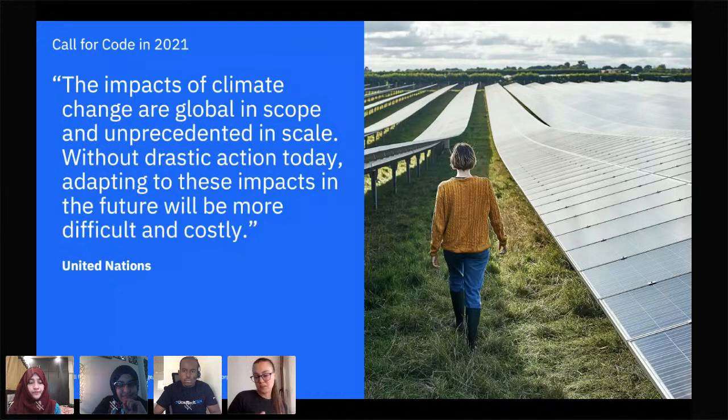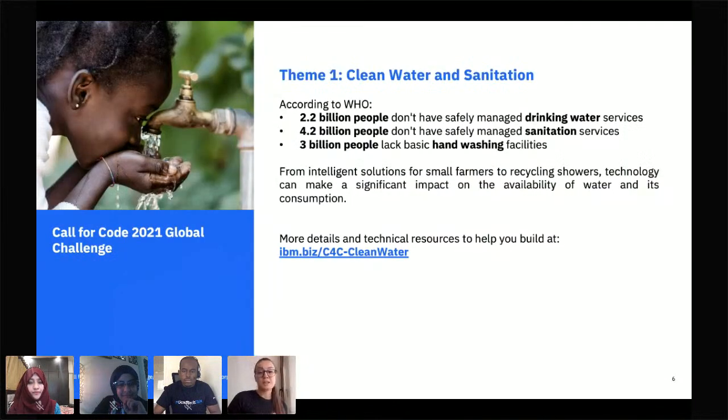But under there, we have three sub themes. And let's start with the first one. It's clean water and sanitation. So we are asking the developers to build solutions around one of these three themes. First one is clean water and sanitation.